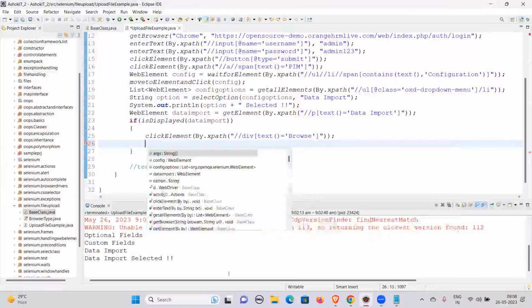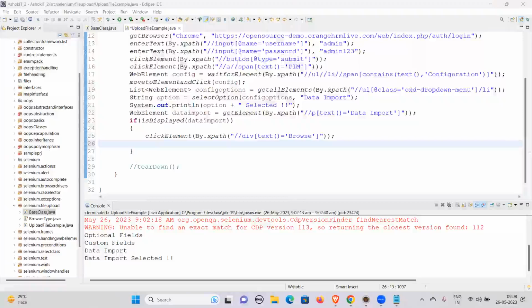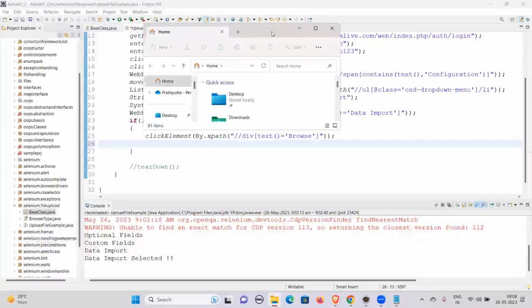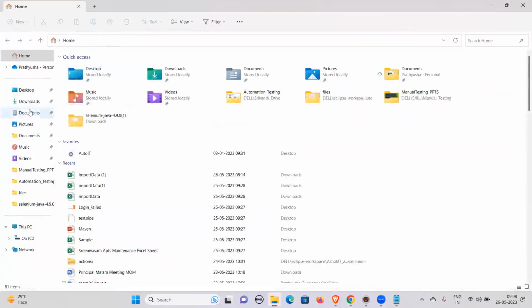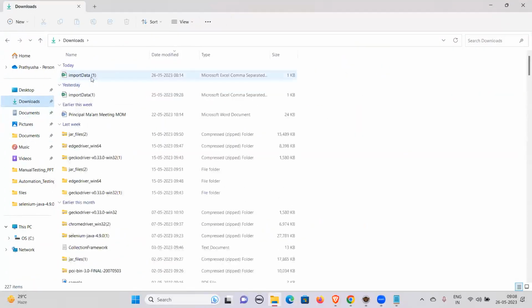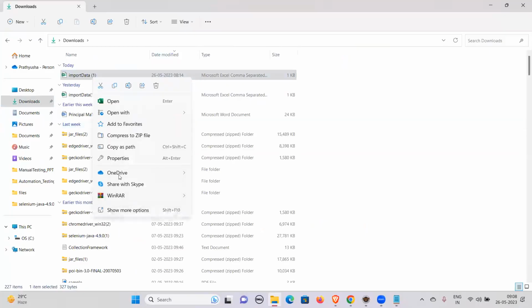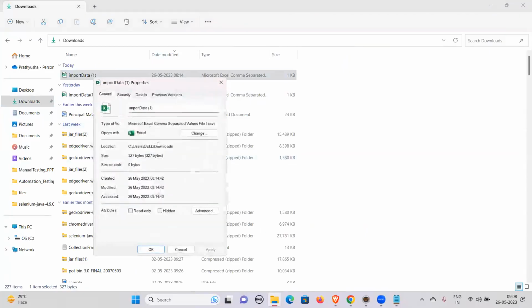Okay, so what we do is we go here and select this download, and this is the file which is available. Get the properties of it. So where do we get the properties? You can see it is located in this location, and here the actual file is located. I'm going to paste it here.